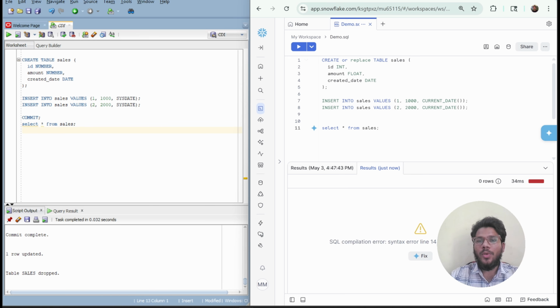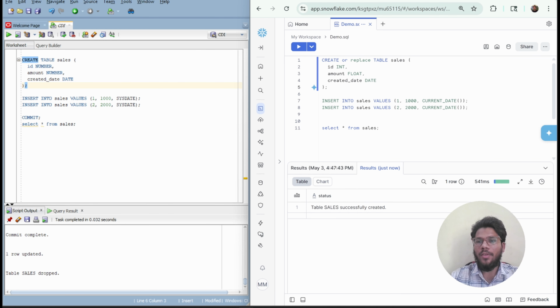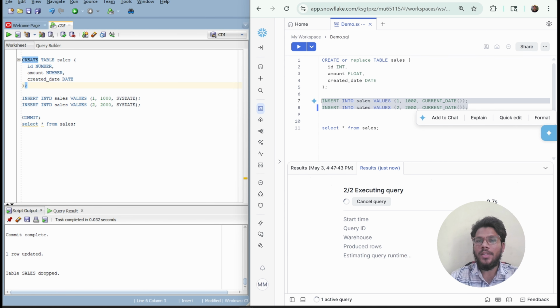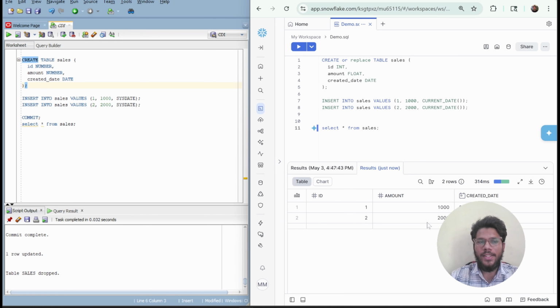Let's open this Snowflake page. You can observe, on the right side we have the Snowflake database and on the left side we have the Oracle database. Let's create the table in Snowflake, and we will also insert two dummy records into our Snowflake sales table. We can see the two records are successfully inserted.